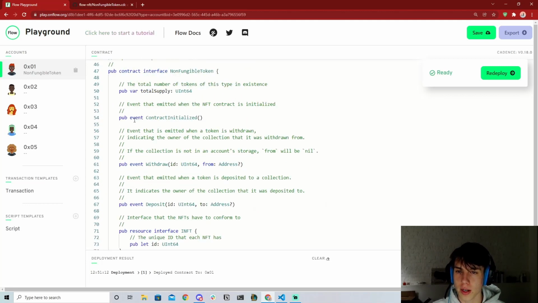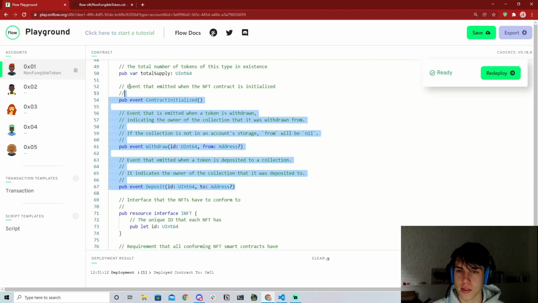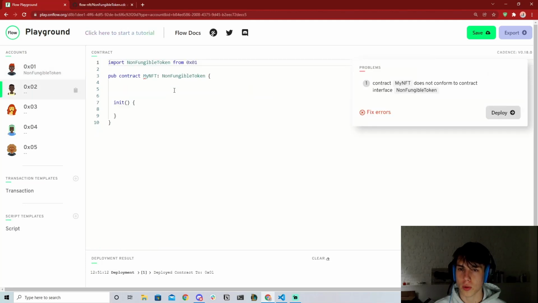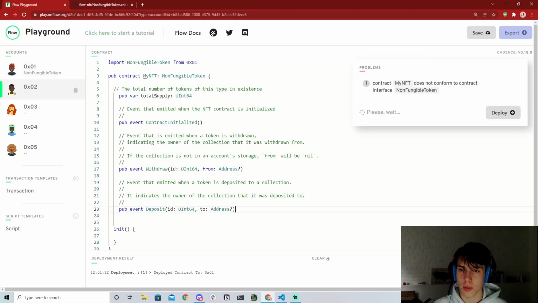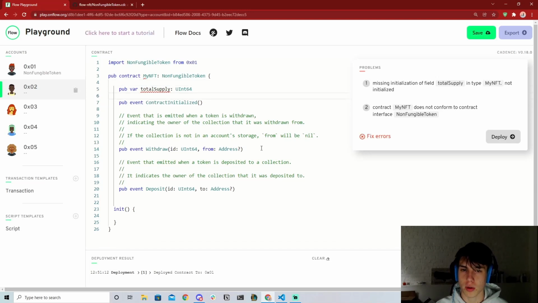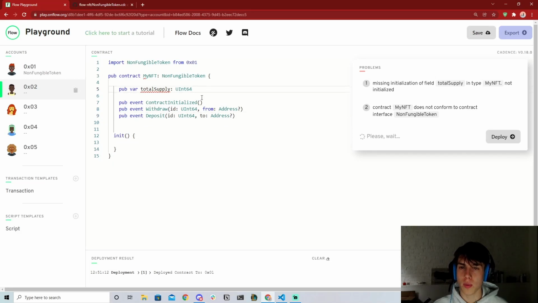The first thing that we're going to need is a total supply, and we're also going to need some of these events. So let's copy and paste what's in here, and put it back into our contract on this side. I'm going to remove a bunch of the comments because this looks a lot more complicated than it is. It's just 4 lines of code. So let's get rid of all the comments. And so now we have a total supply.